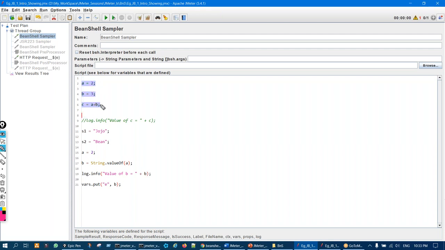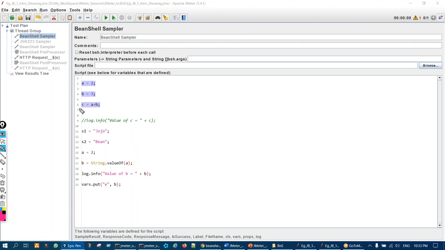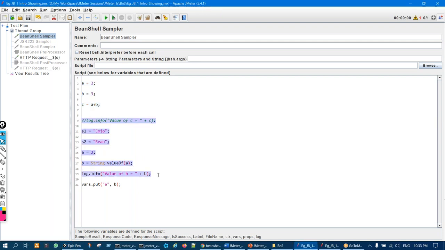That a equal to 2, b equal to 3, c equal to a plus b. So this c I need outside. So directly I cannot do it. So what do I have to do? I have to do vars.put. Correct. Let us disable all these things for now. Okay, what we have to do? We have to do vars.put here.